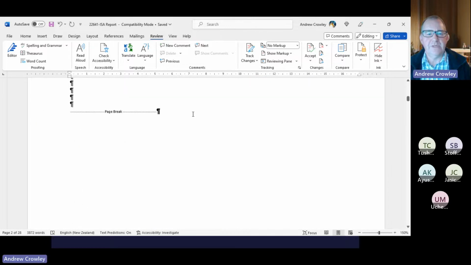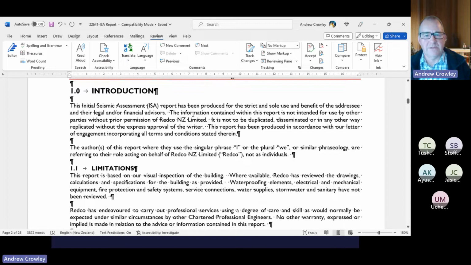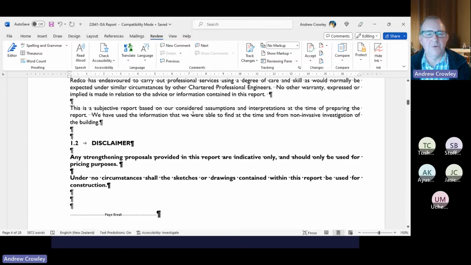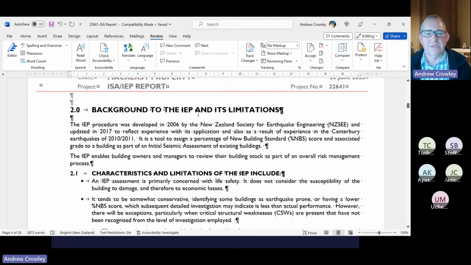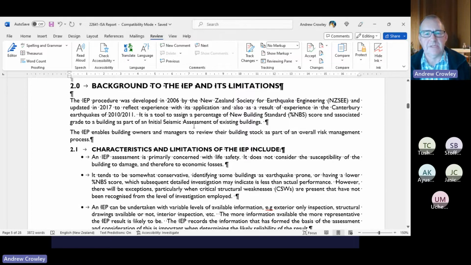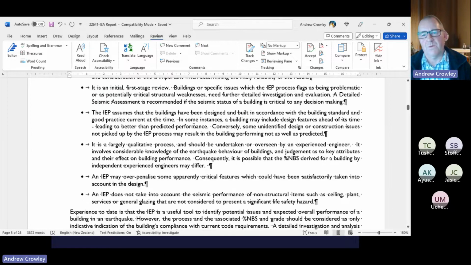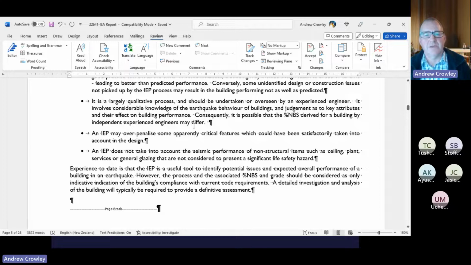There's the context. We start with an introduction. We put in the limitations. So the limitations are boilerplate text, and that boilerplate text comes from the document you've just been reading, the NZSEE guidelines as well. So all of this, the background to the IEP and its limitations, tells you all about what we're doing with an ISA. So it's a qualitative process, and it's expected to be undertaken and overseen by an experienced engineer.